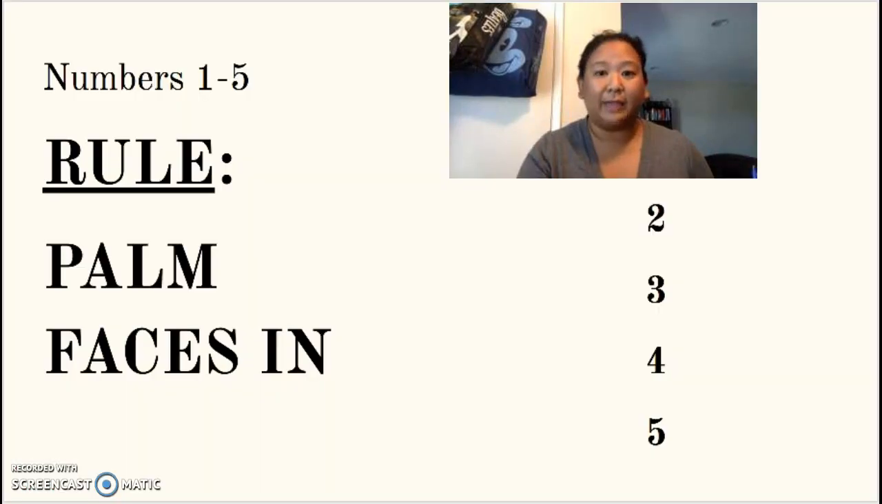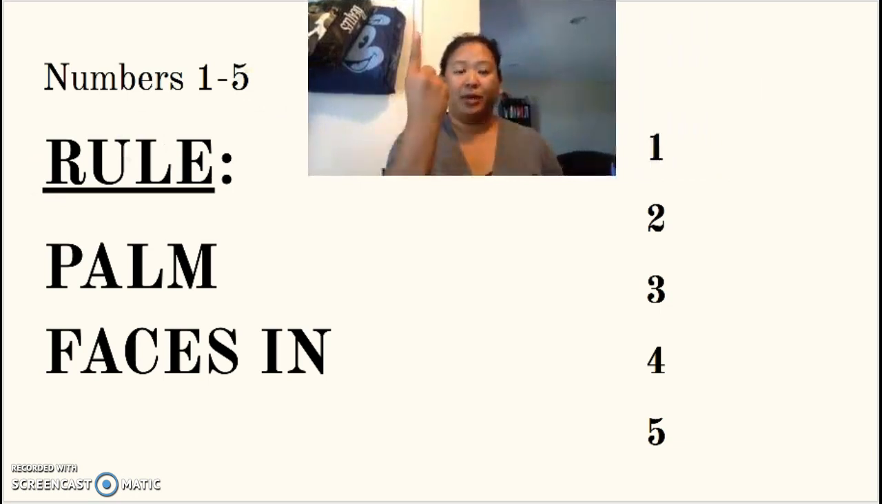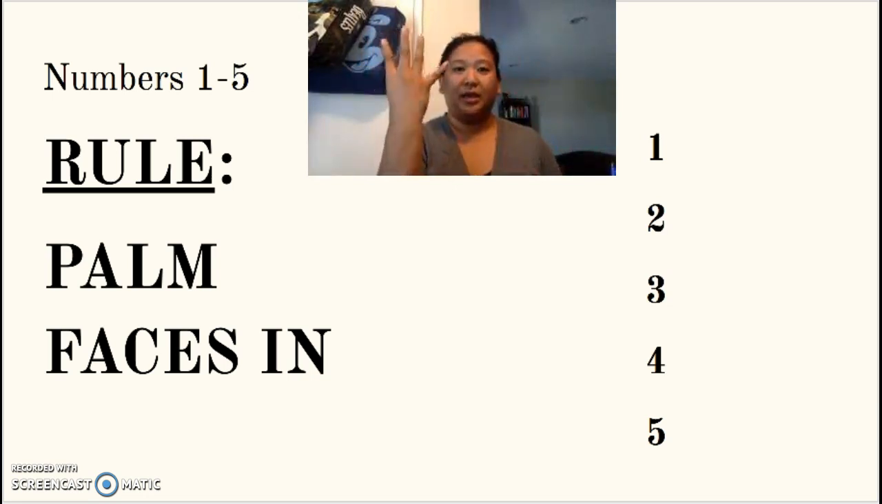Numbers 1 through 5. Palm faces in. 1, 2, thumb out, 3, 4, 5. Again, 1, 2, 3, 4, and then 5.